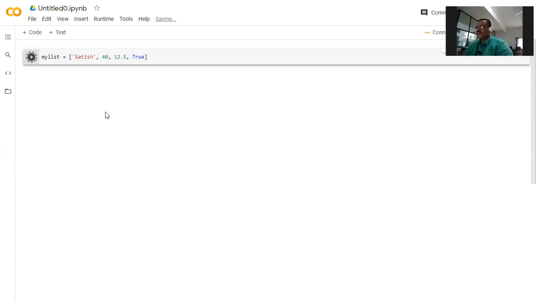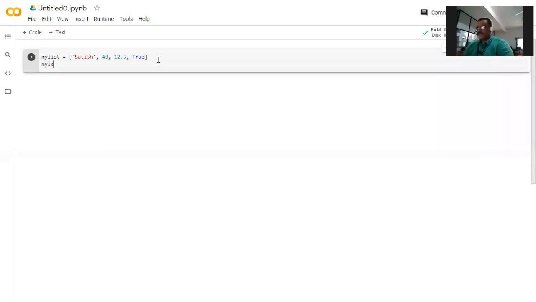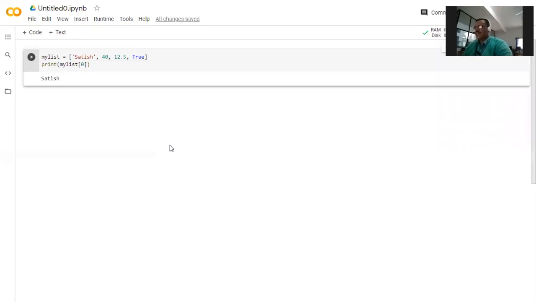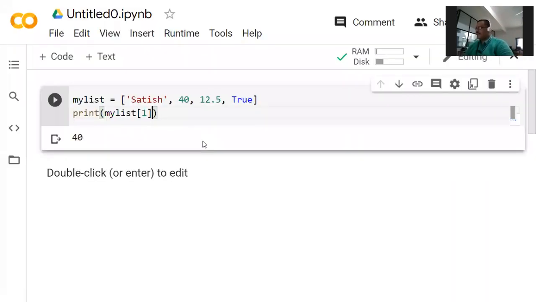So I'm using Google Colab. Today I don't have my laptop, so it is running from the Google Colab server. And it is executed. You can see my list is created. Now, if I print my list of 0, obviously we get Satish. And if I run my list of 1, 40 is printed. So you are able to access elements one by one. Is this okay?